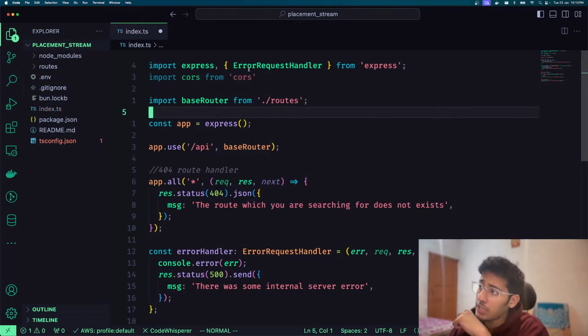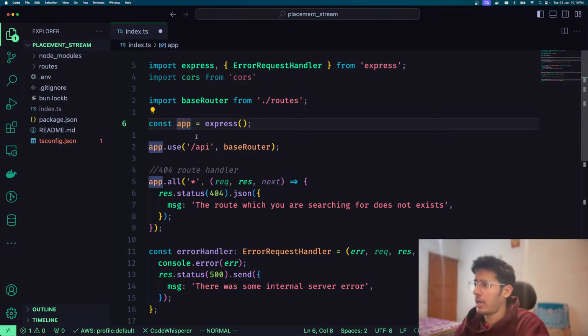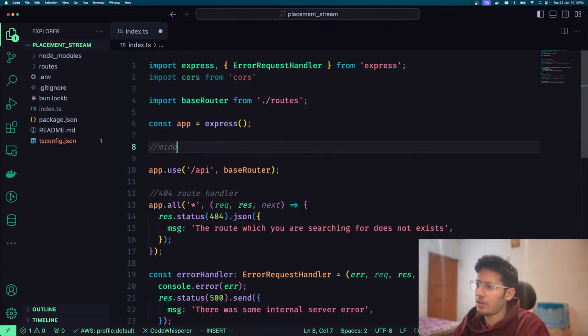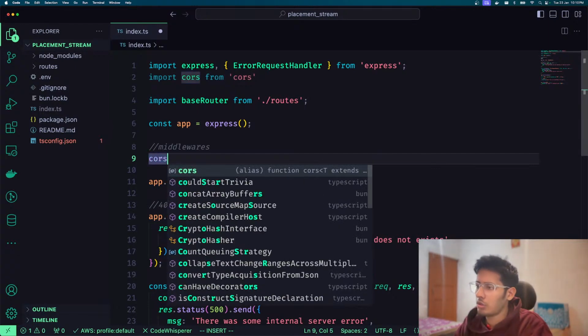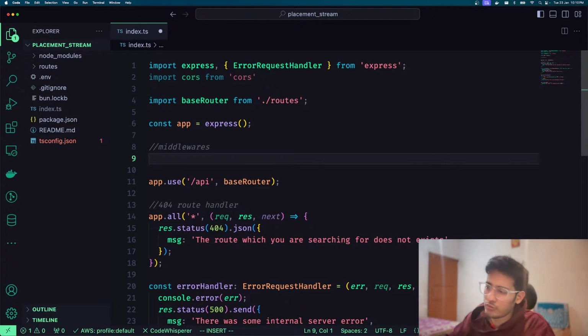And then if you have to use any middleware, just after defining your app, I'll define all my middlewares over here. I have told you what middlewares are. There are a lot of built-in middleware used for specific purposes. We'll be discussing not all of them, but all of the useful ones.